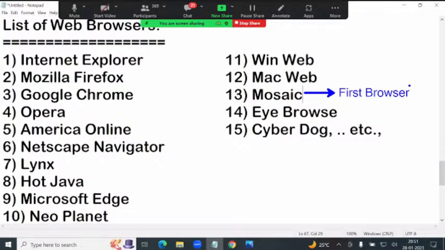Powerful is different, popular is different. The popular browser is Google Chrome. It is the popular browser at present. Maybe in future we cannot predict. But a powerful browser means more operations should be there, like Netscape Navigator, which is powerful with more operations. But why has Google Chrome become so popular?